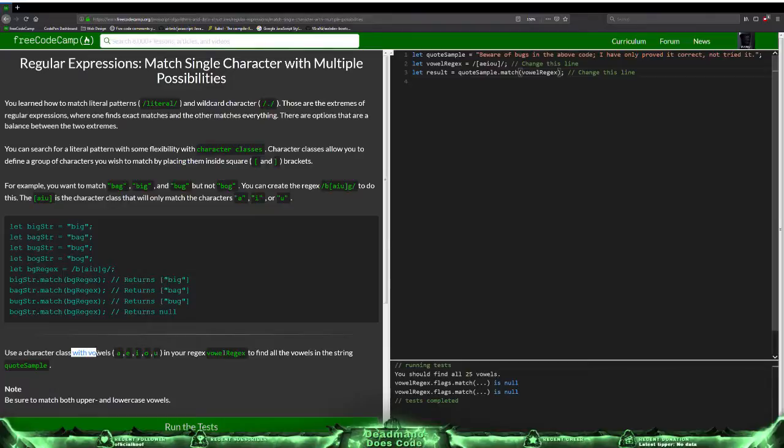Use a character class with vowels in your regex vowel to find all... Oh! Hold on.